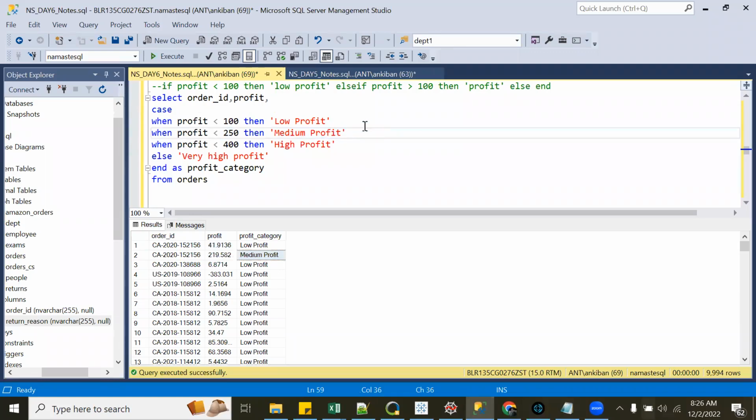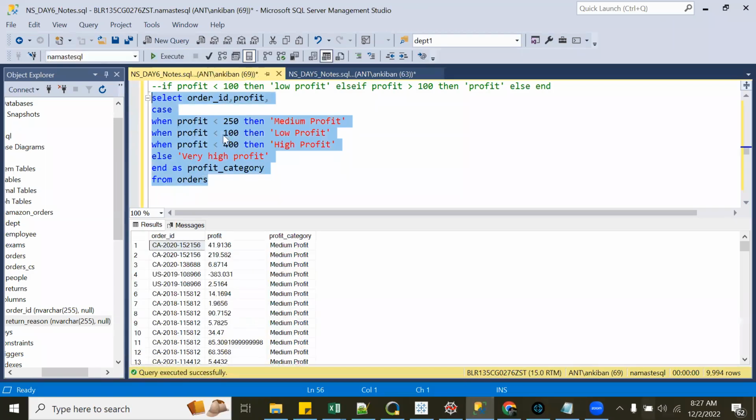Okay. Now tell me, if I do this, what will happen? Will the output be the same or will it be different? The first one will be the medium profit. Right. So will we have some rows of low profit? All the low profit rows will come in medium profit. There won't be any low profit at all because everything will go here on the first condition. Right. So this is very important that you put conditions as you want. So we have everything medium profit now.